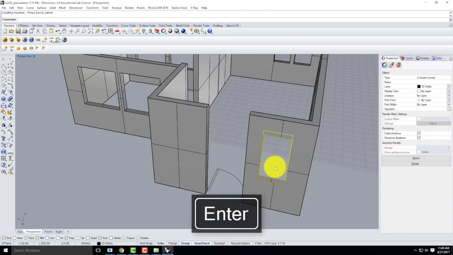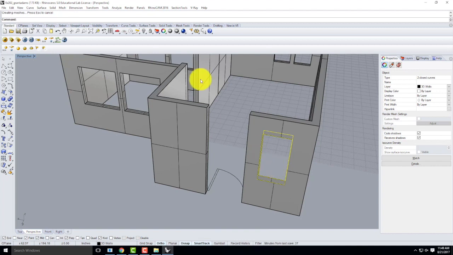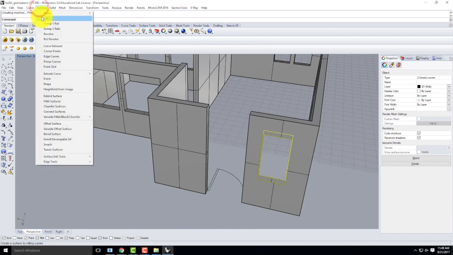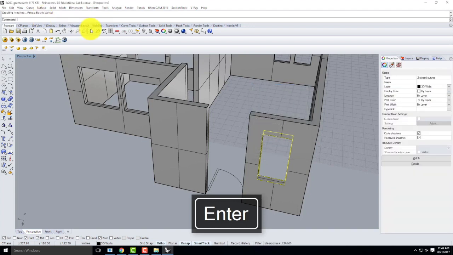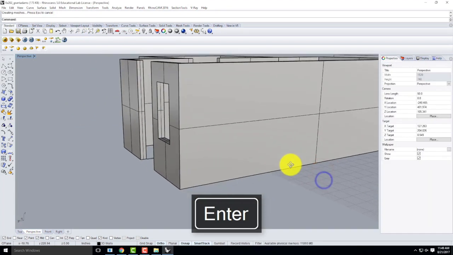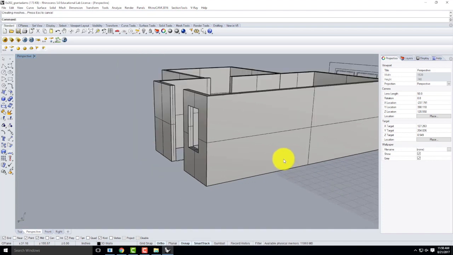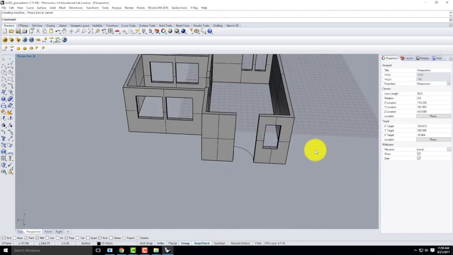Now notice Rhino keeps those two curves still selected. It never deselected those, so I can go immediately into the loft. I'll go to Surface and then Loft, or type Loft. I'll press Enter twice to get through the options, and now I've filled that in as well. So it's not that much slower. Okay? So I was able to cut through all of those holes for the building.